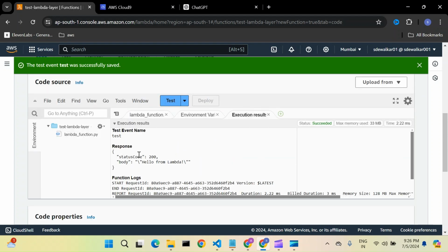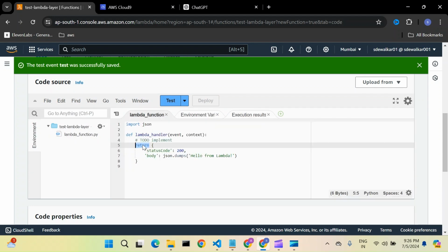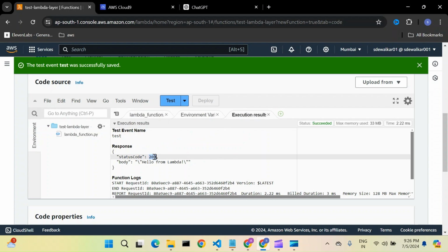So as you can see, we got the status code 200 and hello from lambda. We have the returned dictionary here which has the status code and the body which says hello from lambda, and we got the output as status code 200 and hello from lambda. So our code ran successfully.